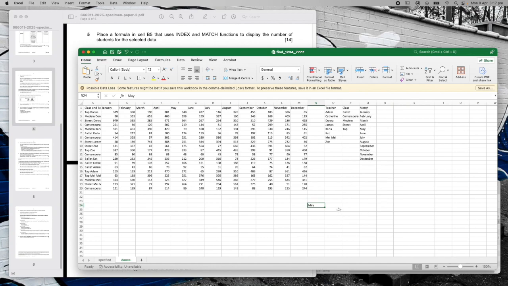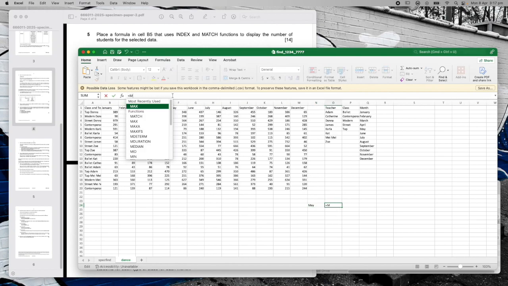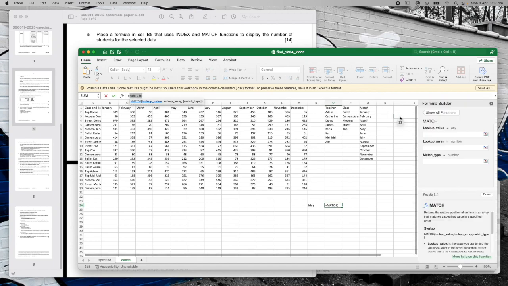So we want to use a match function. If I click here, I'm going to put my function in here. I'm going to type equals match. There it is. And it says lookup value, lookup array, match type. Now, like I said, we could use the function section here, or we could just type it in here. Let's use the function because in the exam you want to do it quickly.